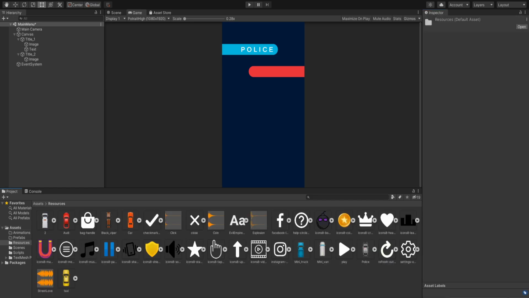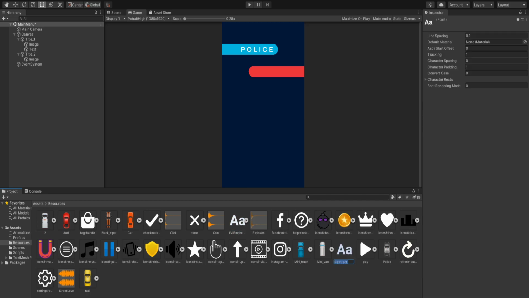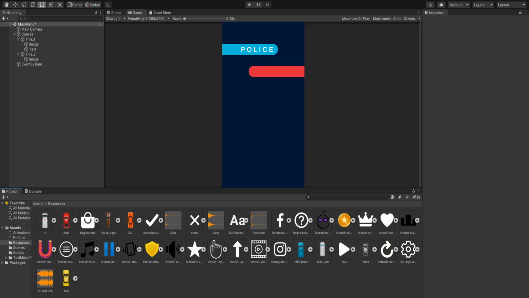For the text we are going to use our font. It should be somewhere around here. Let's see where it is. Yeah, this one, and we'll create a font asset out of it. Not a custom font. What did we create? No, we don't need this. Let's go into TextMesh Pro and we'll create it from here. So we're going to font asset and we'll select our evil empire, set the resolution, auto sizing.